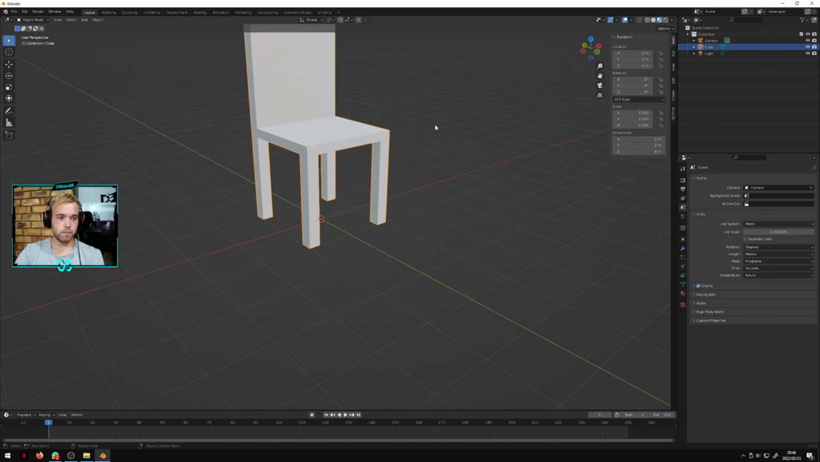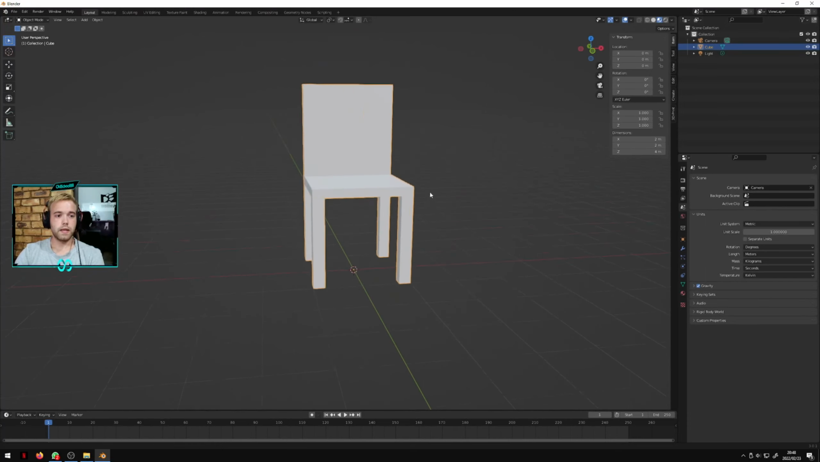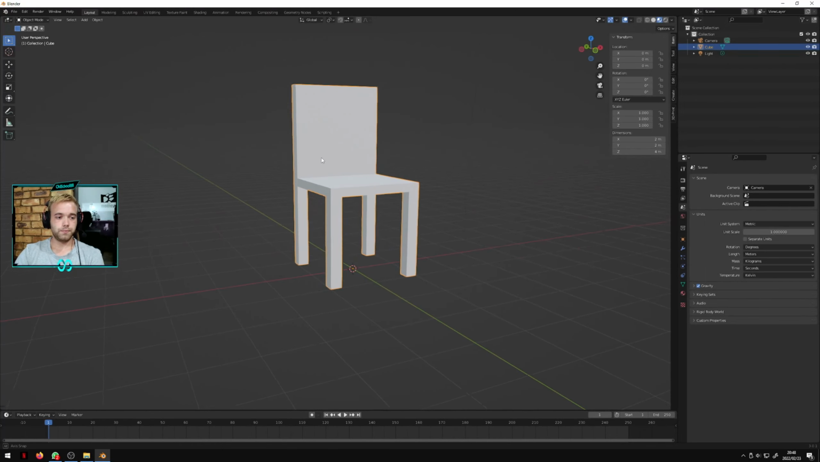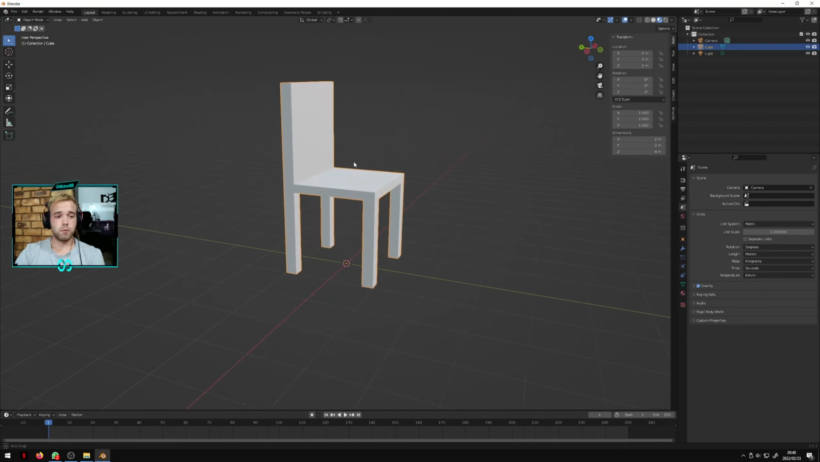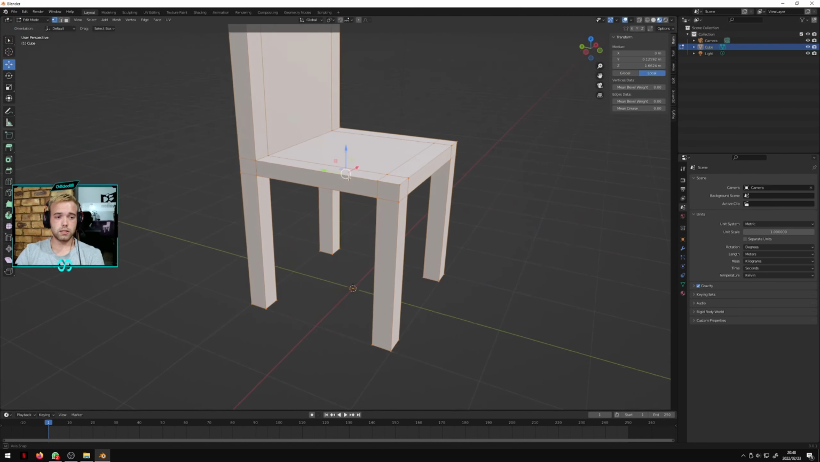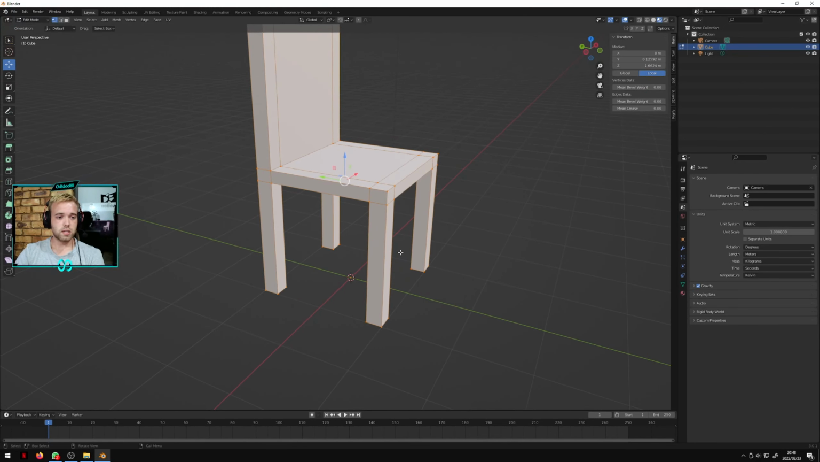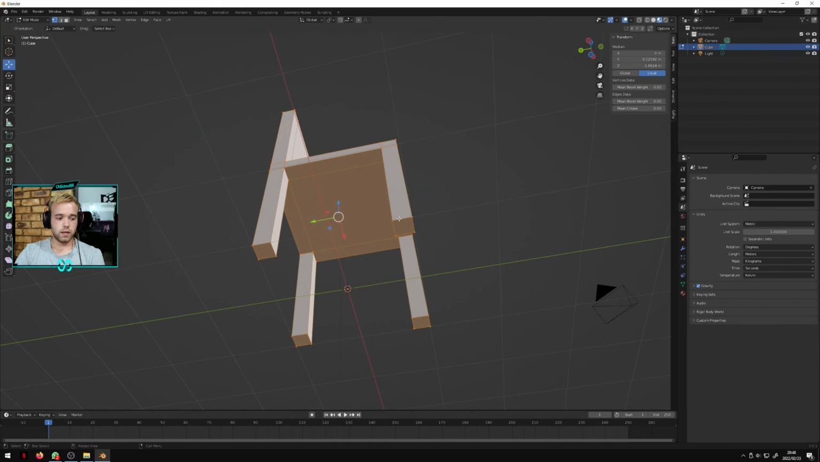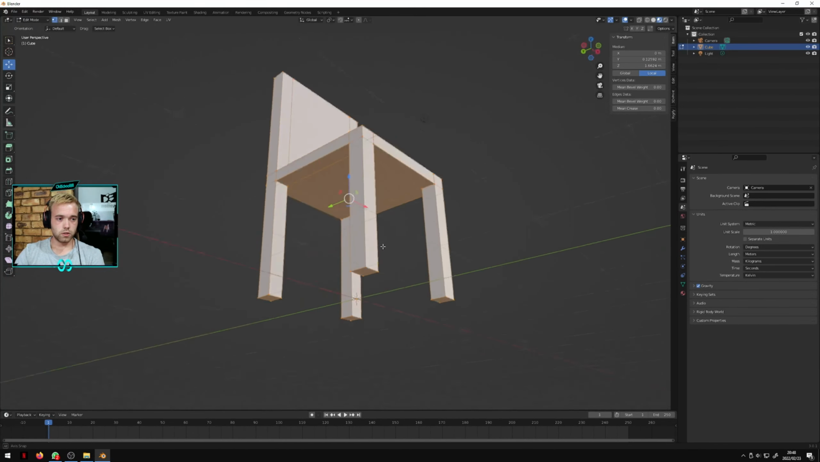Well, there you have a basic, very basic chair. If you would like to add more detail, you can, but that is how fast you can edit something, and you can obviously stylize and adjust it furthermore. So just a quick recap.